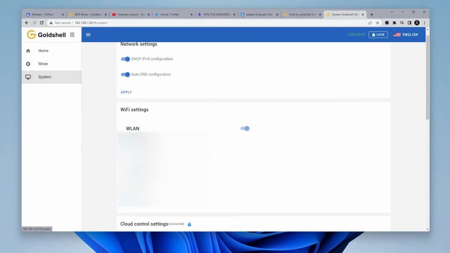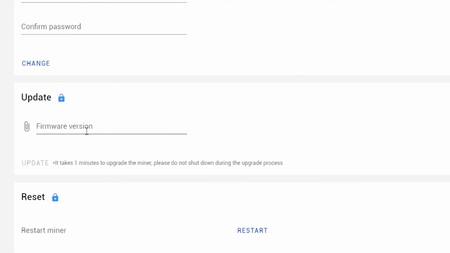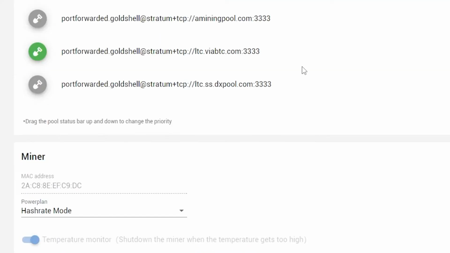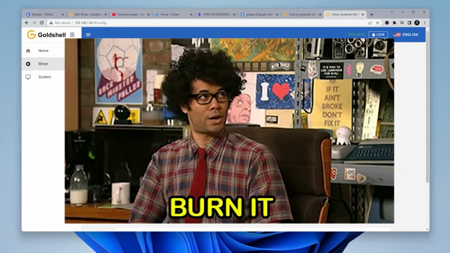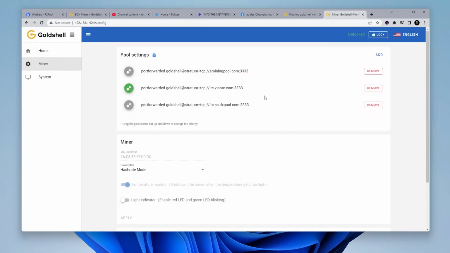So I've tried that. I've also gone in here and I did a firmware update, that didn't do it at all. And that's when I contacted Goldshell, and that's when they gave me the instructions to go ahead and burn an image on a micro SD card and completely restore my miner.